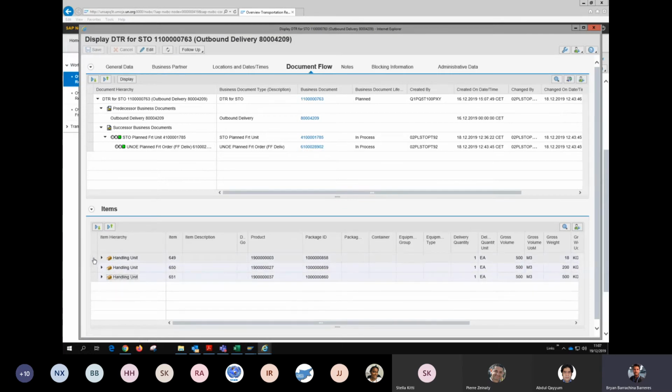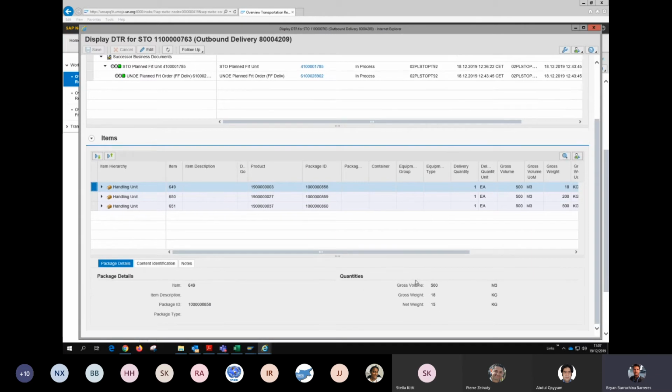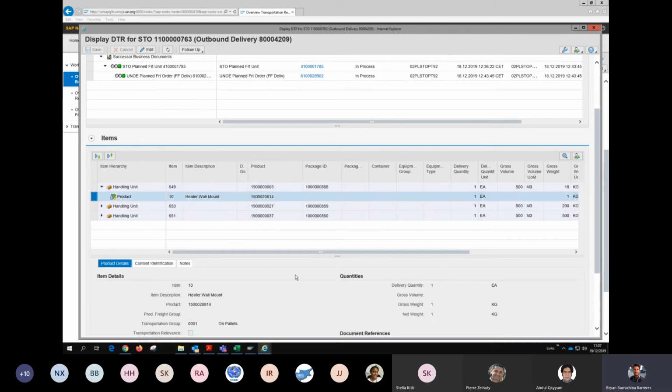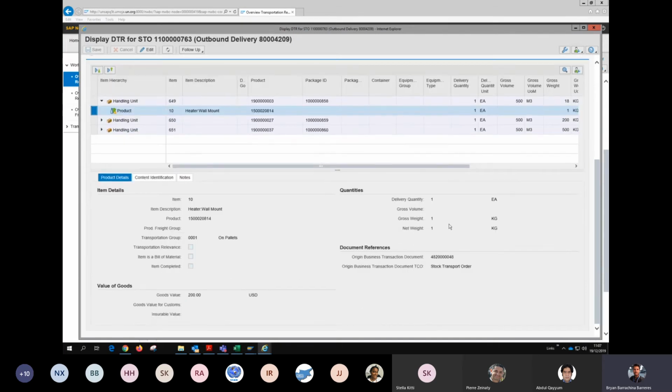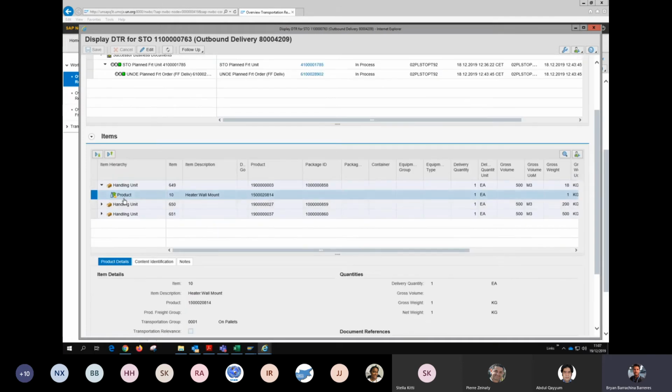We took a look at that. We also saw that if we select some of these lines, we had the information on the handling units. And if we unfold, select the product, we also have the information details linked to each one of these materials, and even the STO that is linked to it, the product ID, the goods value for each individual item here.